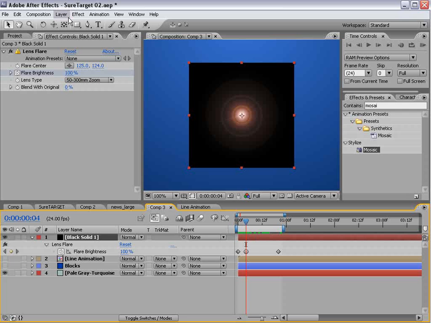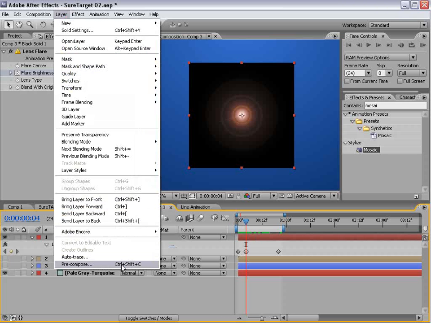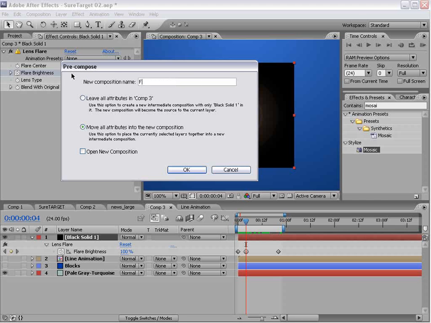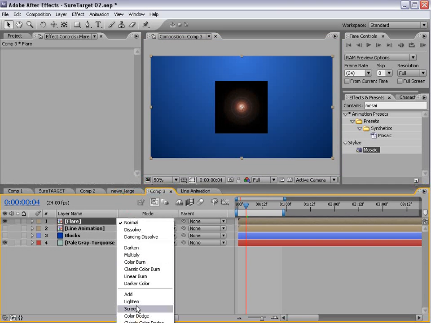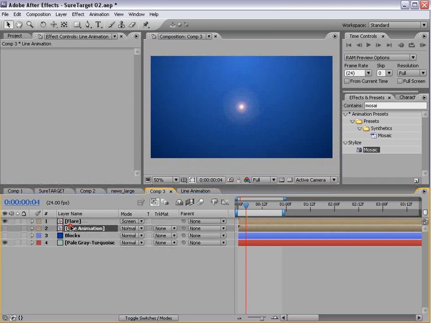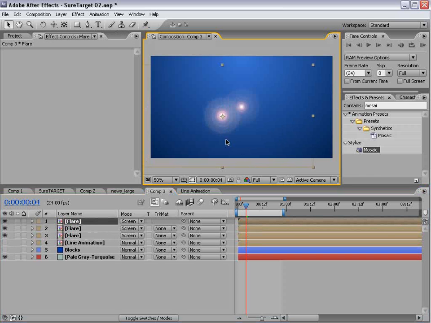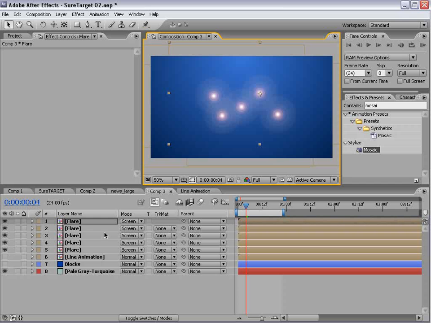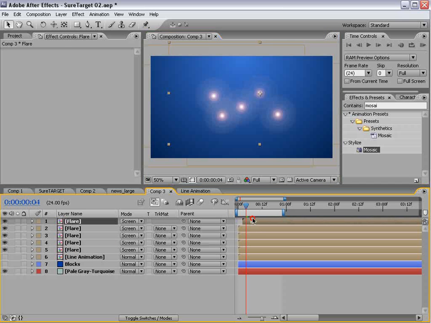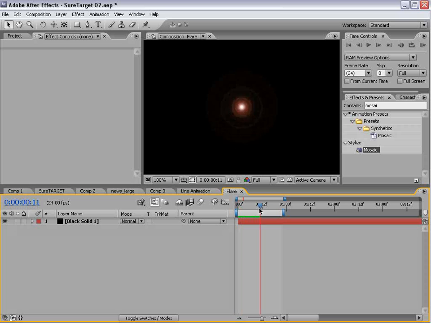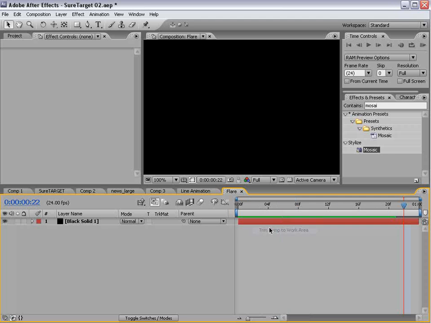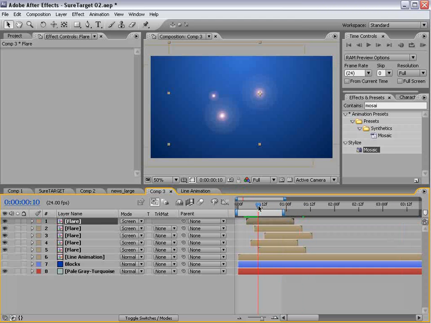So control pre-compose, Control Shift C, and we'll go ahead and call this flare, and OK. And let's change the transfer mode to screen, and then we're going to duplicate the flare a couple of times. So we'll duplicate it, and then you also want to offset the time. So just kind of shift over the layers a bit, and maybe if we go into the flare, we can shorten the comp, set the work area here, and right click trim comp, and that way the layers are actually shorter.